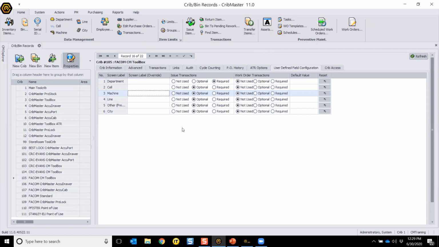Now, something else I want to point out, and this is important. Let's say that I do come in here and I say section instead of department. When I run reports against this user-defined field, I have to run it by department. Screen label, what you see up here, this is what you pick when you are running your reports. You won't see section, you'll see department. So just keep that in mind if you're looking through your reports and you're like, I can't find section. It's because it's using the screen label instead.